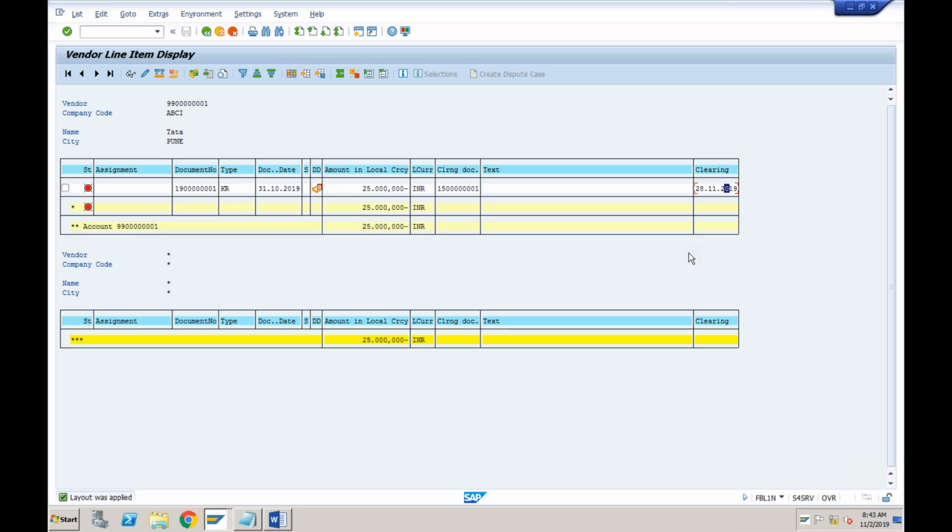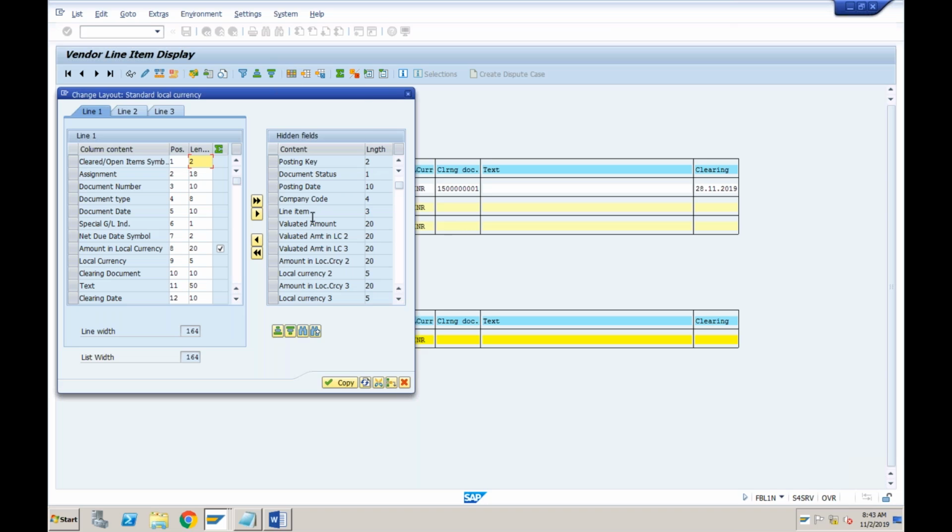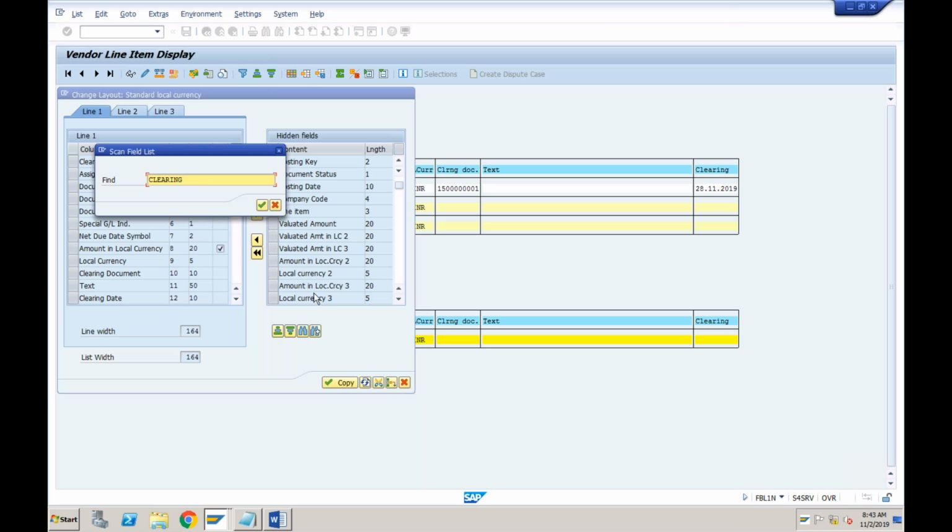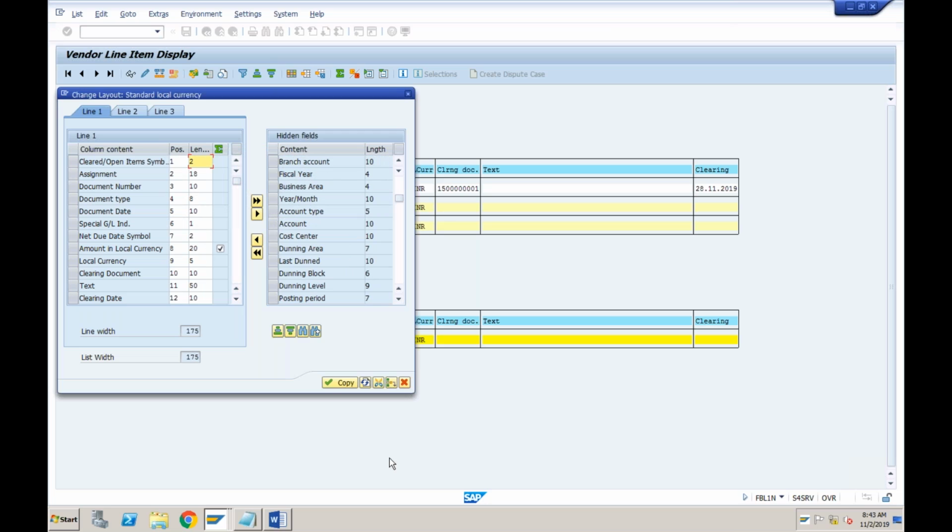Vikram, why is the due date hidden? Due date is normally hidden, but you can always bring it. No, we brought it, right? No, we have not saved that layout. Every time we have to change the layout? It will automatically show you the last layout. So net due date.